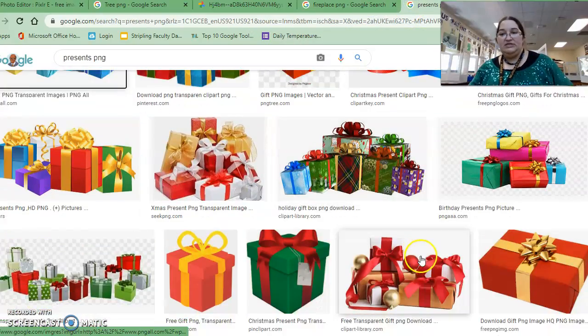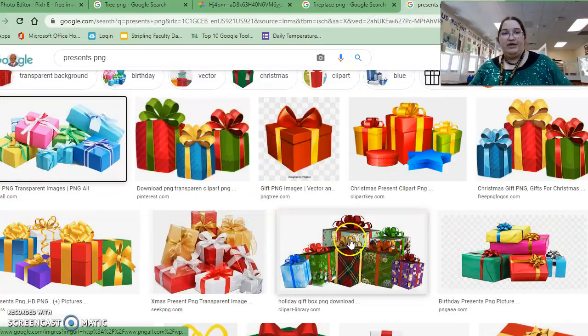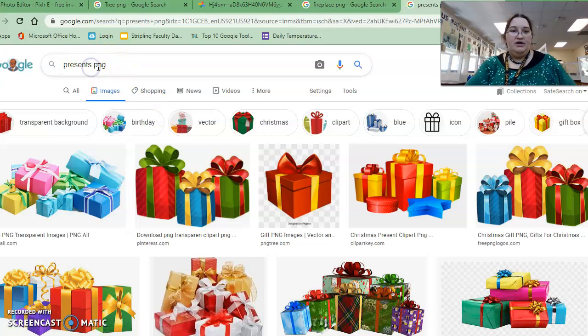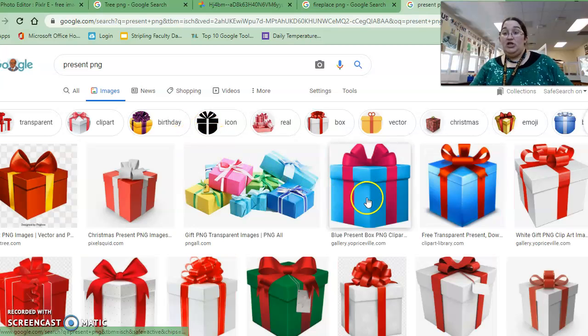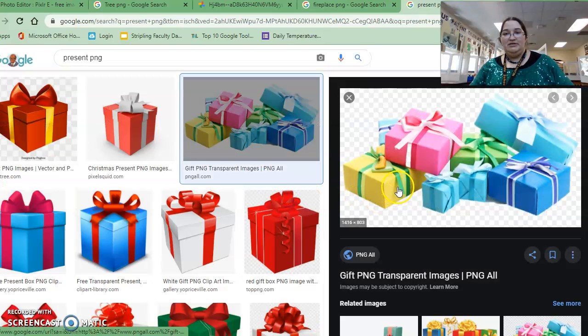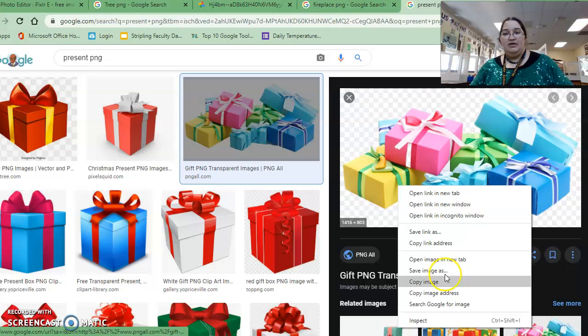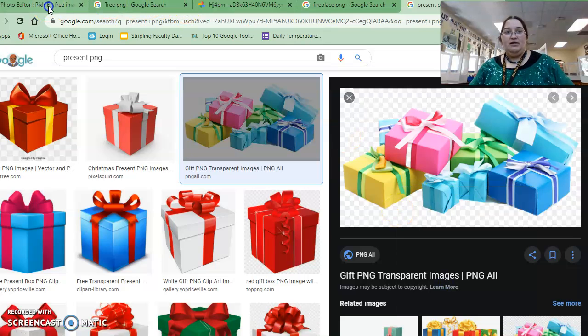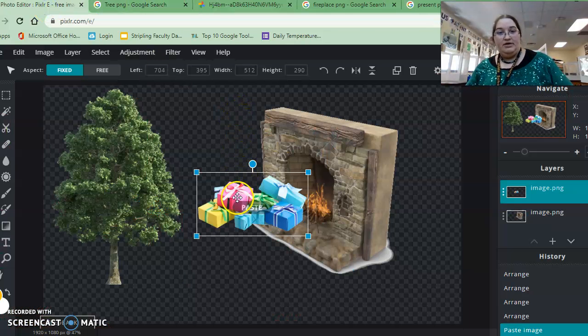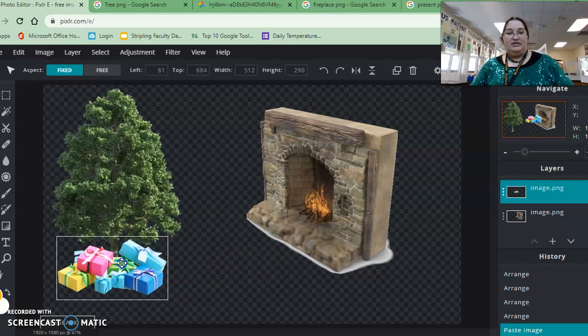Remember that we're telling a story. We're trying to tell a story. Okay, so make sure that you are searching for a PNG because it'll make your life a lot easier. Is it absolutely necessary? No. But I think it's just going to make it a lot easier if you don't have to worry about the background. Remember, you're trying to tell a story.